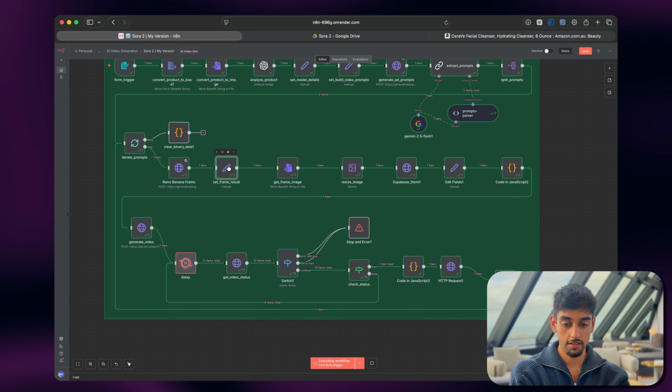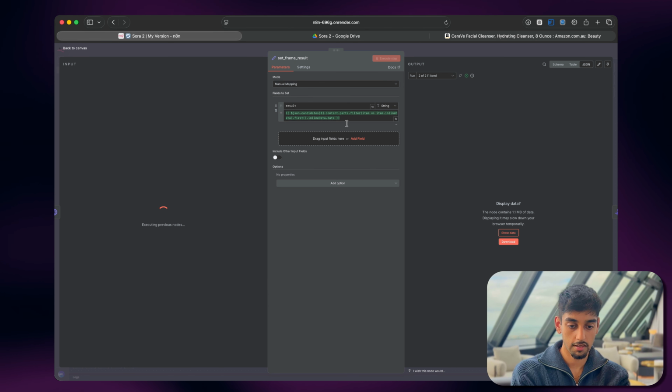After that, we're then setting the frame results. So here we're just going to be setting the frame, the data. We're then going to move that base 64 string into a file, resize that image, and then we need to be storing that image in Supabase. Now the reason why is because, actually I should show you, we're going to be using Kie.AI, and we need the Sora image to video.